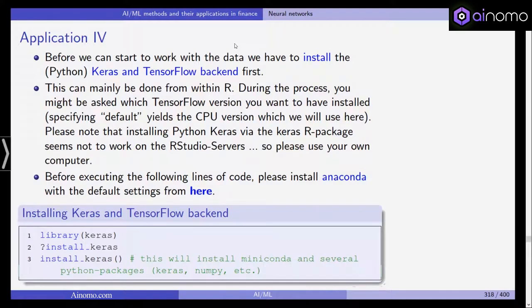Now, before we can start to work with the data, we have to install the Python, Keras, and TensorFlow backend first. This can mainly be done from within R, and during the process you might be asked which TensorFlow version you want to have installed. If you use default, this yields the CPU version, which we'll use here. But please note that installing Python Keras via the Keras R package seems not to work on the RStudio service. So if you are using RStudio, please use your own computer, as this doesn't work.